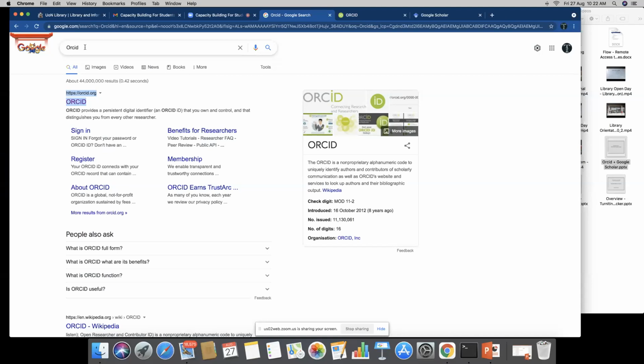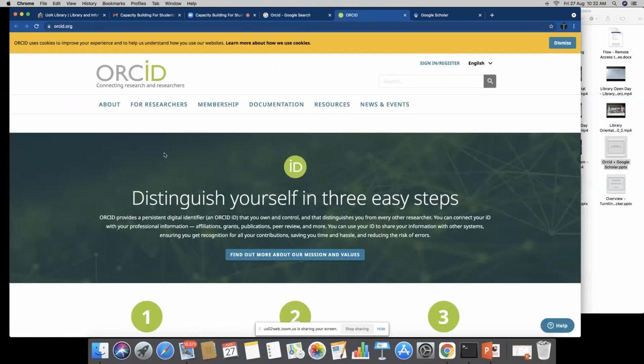On the Google search, type in Orcid, and on the results that come back, click on the first link, and it will open the Orcid web page.